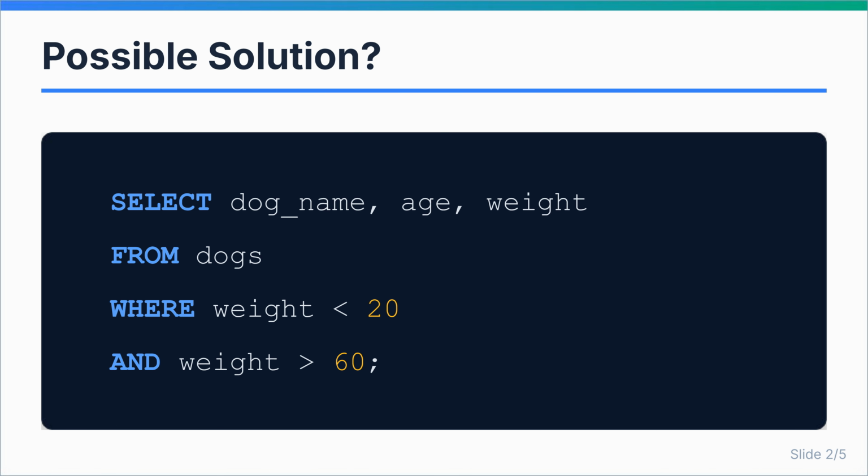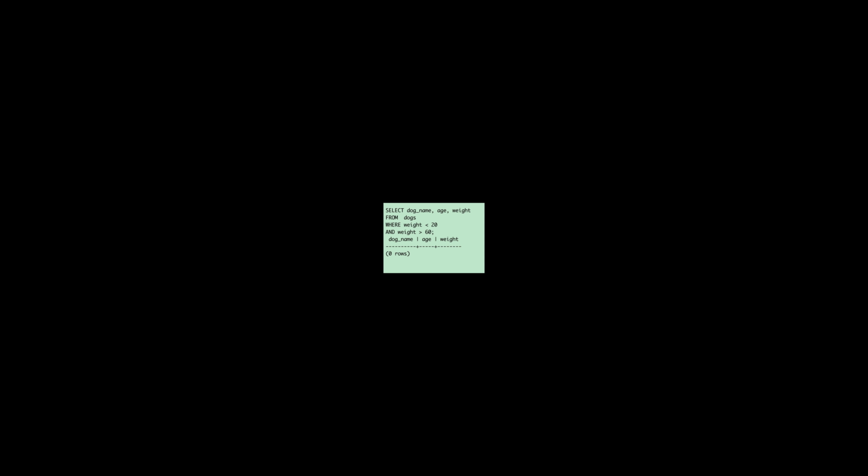This is the classic mistake, using and. And tells the database that both conditions must be true at the same time. But no dog can weigh less than 20 pounds and more than 60 pounds simultaneously. So even though the English sentence felt natural, the SQL version becomes impossible. That's why this approach will always return nothing. And here's the proof, the actual results. 0 rows, because no dog can satisfy both conditions at the same time. This is why understanding how SQL interprets conditions is so important.